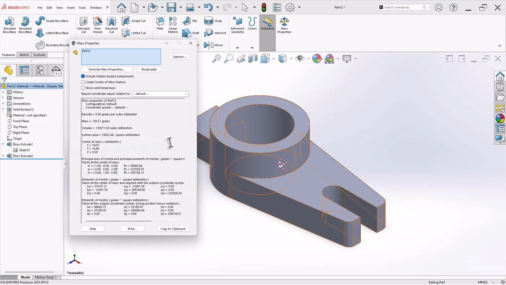Now let's measure the volume. Answer is 139,371 and in solution it is 372. So when you convert these two, again it becomes the 372. So this is completely correct answer.